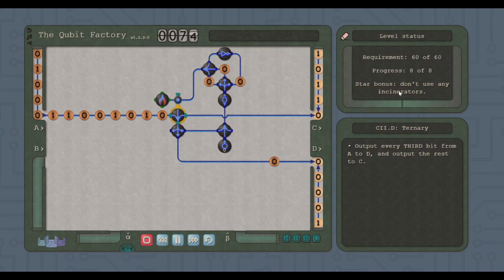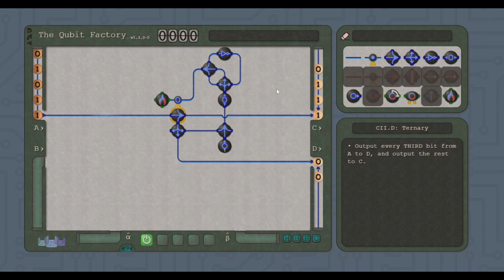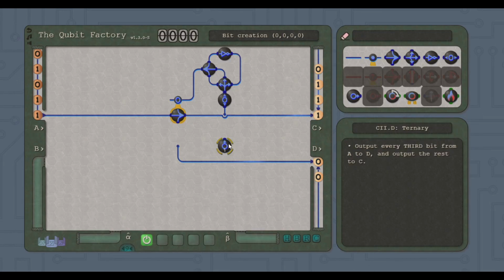Don't use any incinerators. Oh, you're right. I don't need to make these every time. I can just loop them. Which means I don't need this splitter or this joiner. That's cool. Well, then I could just make a 0, 0, and a 1 and queue them up, I suppose. Rather than making one thing and splitting it and... yeah.